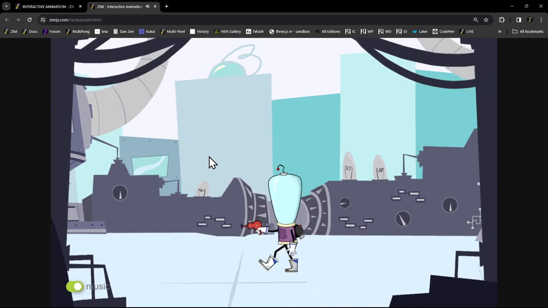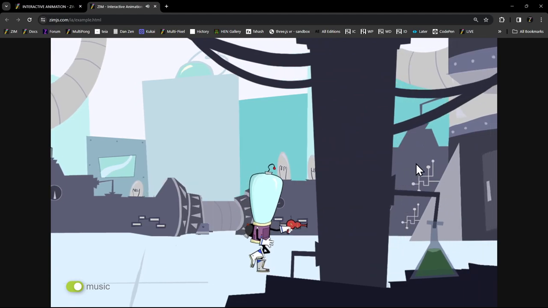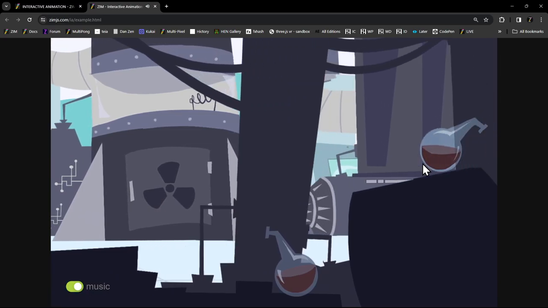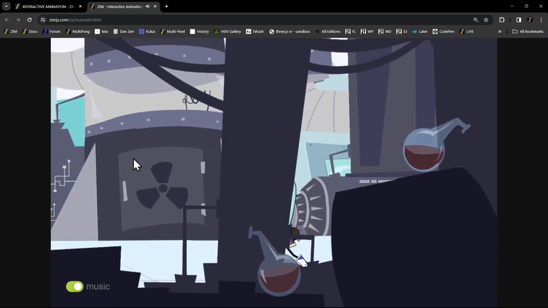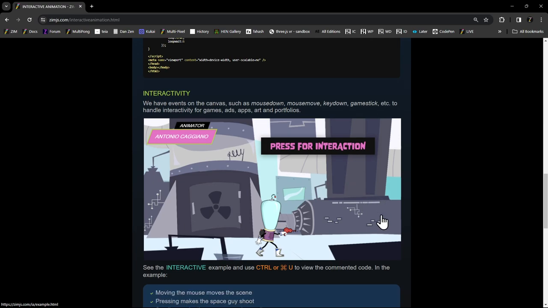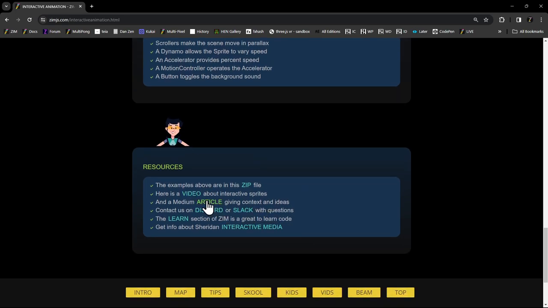And we control the speed of the accelerator with the motion controller. So this would be just as easy to control if we use keyboards or a joystick or a mouse press, but here we've got it just following the mouse like that. Isn't that amazing? So that is animation in ZIM using sprites. So there's a zip file here that has all of those. There's also a video that goes through and explains it all, as well as a Medium article on what interactive animation is. And then there's more information about Sheridan interactive media as well.